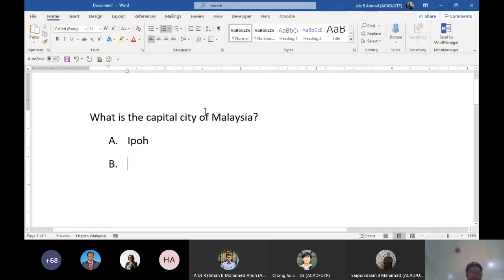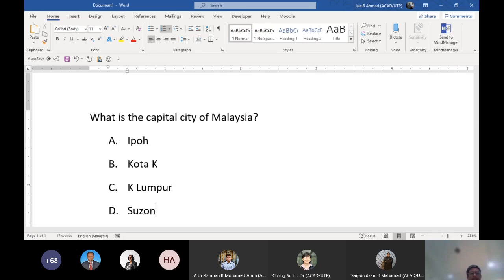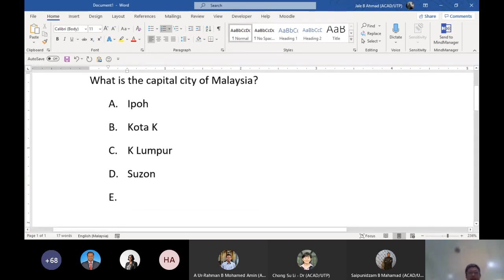The next one is Kota Kinabalu. I just put it simple. Okay, Kuala Lumpur. Zone. Okay. And then right after that, immediately, you have to put answer, space, and the answer C, like so.